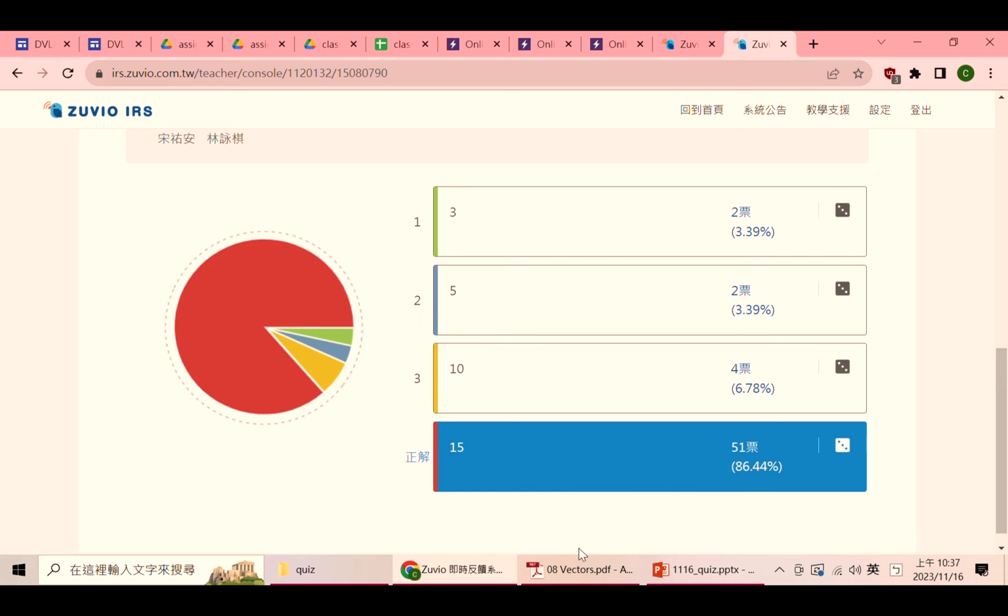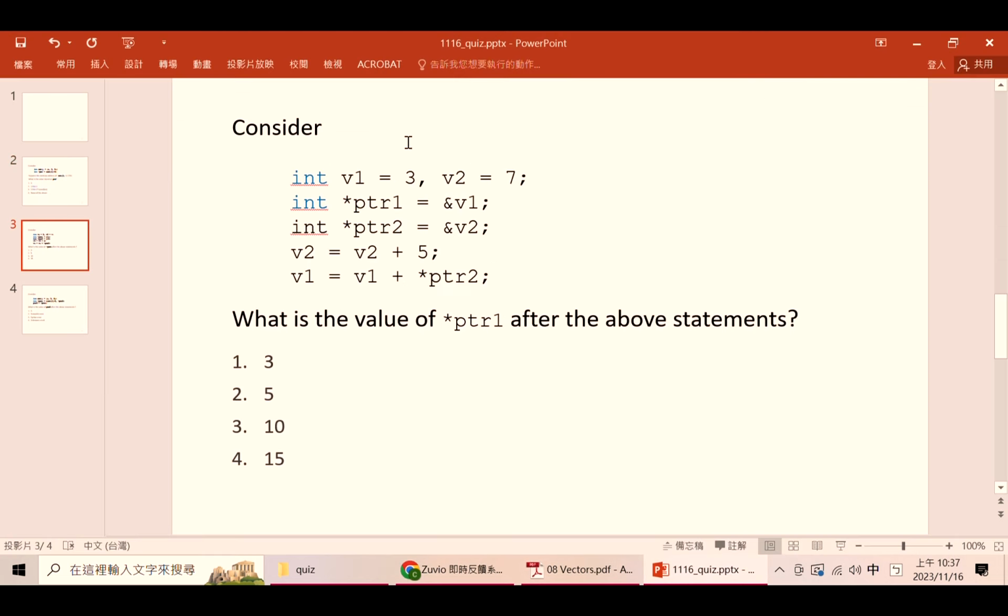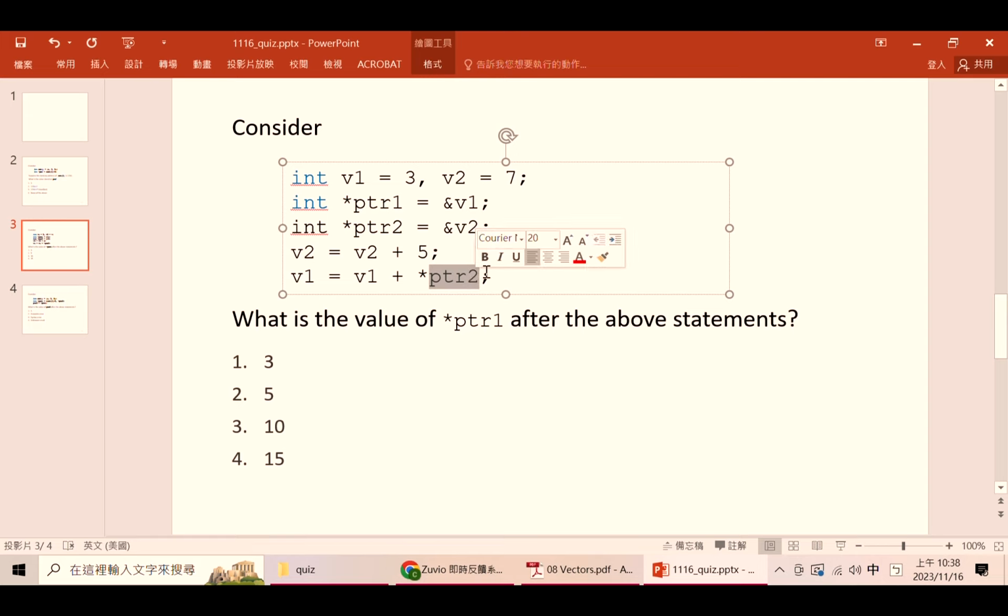For the second question, we need to determine the value of star PTR1, and PTR1 points to V1. So we need to trace the value of V1, and we see that V1 equals V1 plus star PTR2. So here we need to trace PTR2. PTR2 points to V2, and V2 is 7.